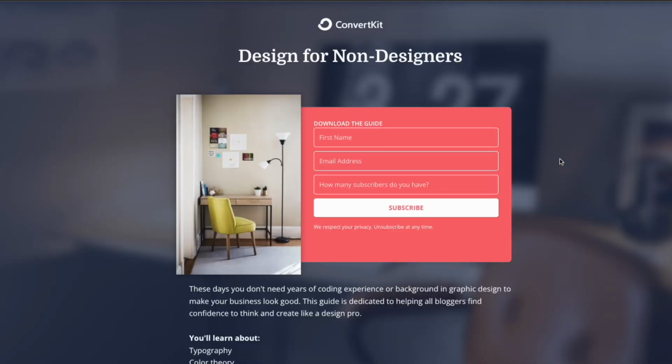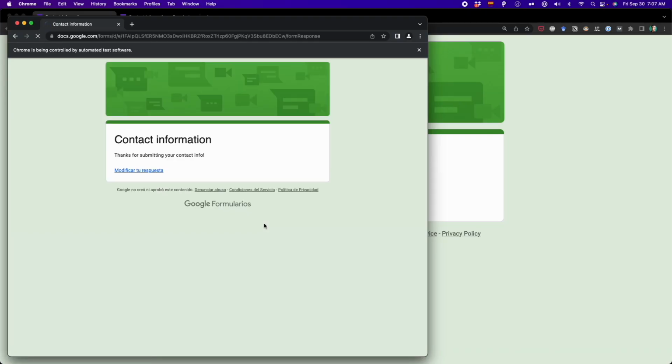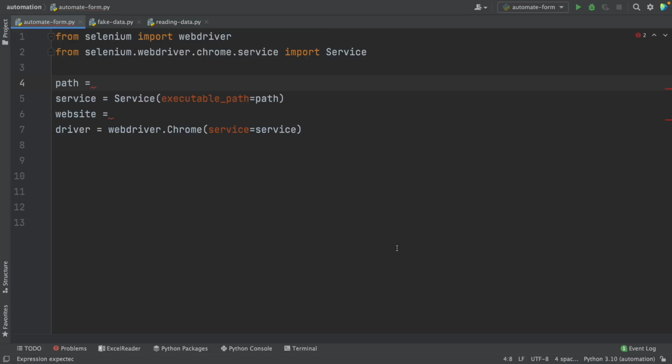This isn't a big deal if you do this once, but things get tedious when you have to repeat the same steps over and over again. So the best solution here is to automate it with Python. And in this tutorial, I'm going to show you how to automatically fill in fake data using Python. So let's get started. Alright, in this video, I'm not going to delve into the basics.